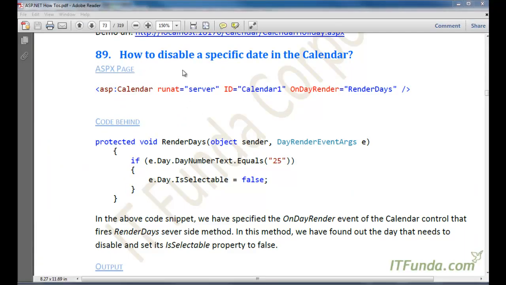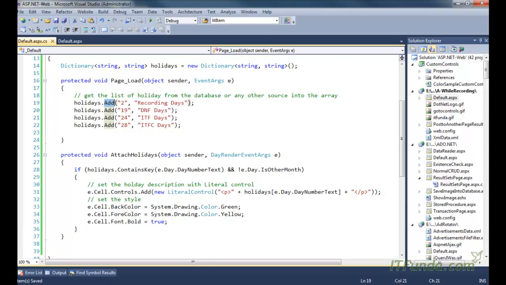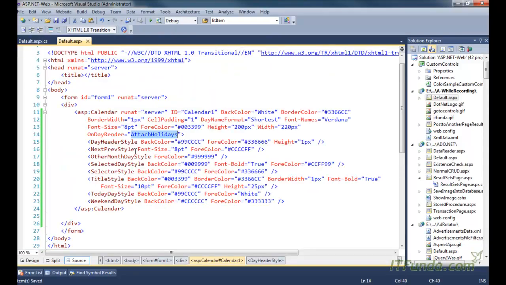Now the next how-to is how to disable a specific date in the calendar control. For example, you have specified holidays for a particular date in the calendar control, or you feel that certain days are holidays for your office. Then you can disable that particular date so that the user will not be able to select that date. In order to do that, we can write e.Day.IsSelectable equal to false. Let us do it here itself, and remember that in order to disable a particular date we also have to specify the OnDayRender event.